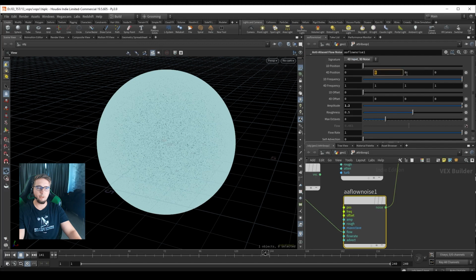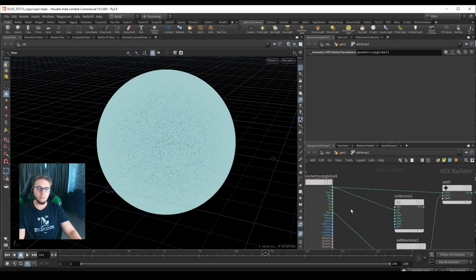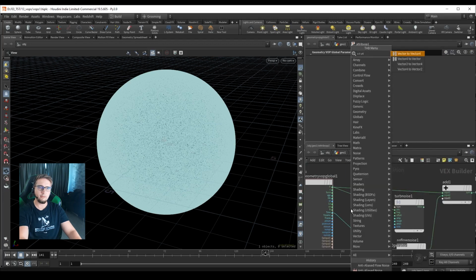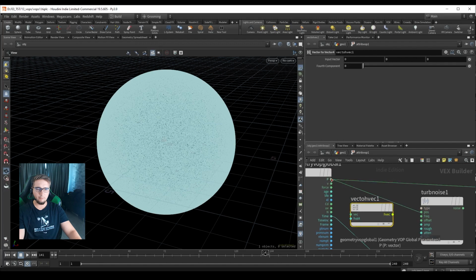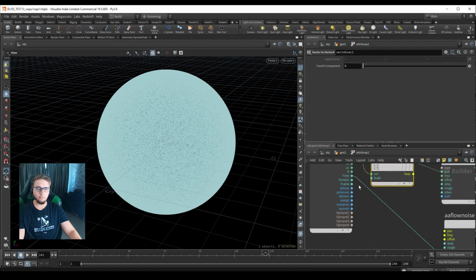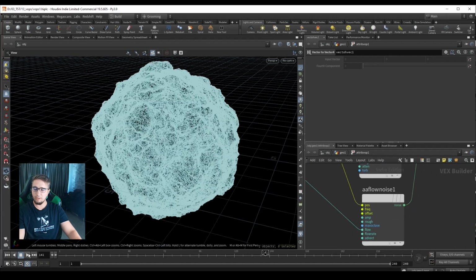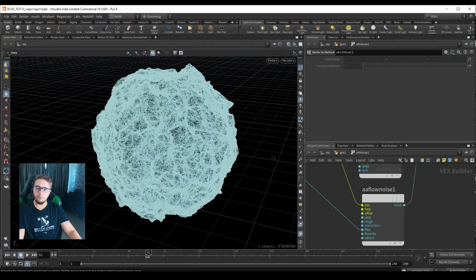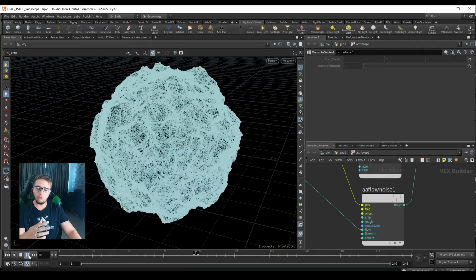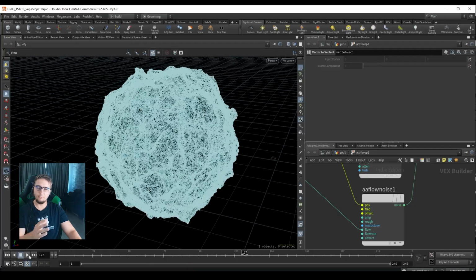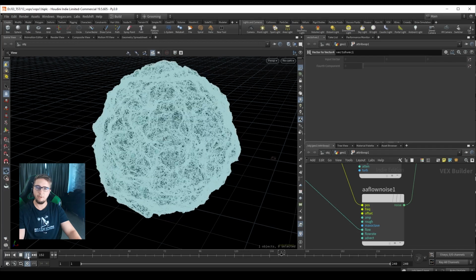The first 3 is going to be our regular position, and the fourth one is going to be the time. To create this, let's drop a vector to vector 4, and we will plug the position inside our vector input and our time as our fourth component. Now we can plug this into our position, and when I play now, we will have the properly evolving noise. Now we no longer have a pattern that keeps repeating, so this will give us a better result.